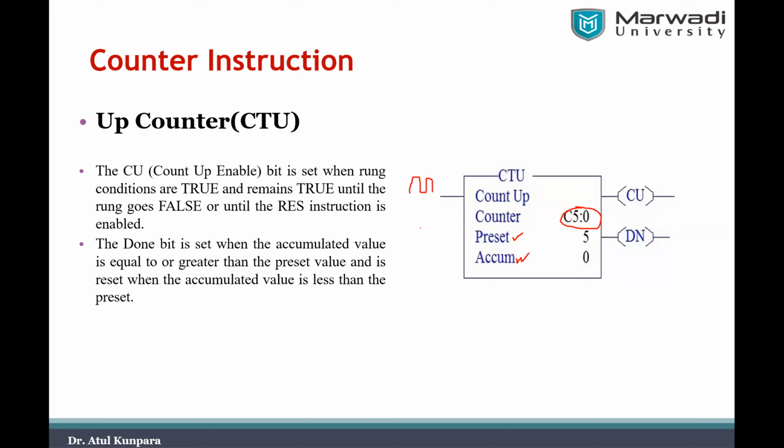It may come from your push button, it may come from your sensors, proximity sensors, anything. But that is ultimately going to give you a signal in terms of pulses. And that pulse is going to be counted by your counter, giving you the count in the accumulator location. Whenever that accumulator location gets a value more than the preset value, at that time your done bit is going to be on. That means your counter has completed that much count, what you have given in the preset.